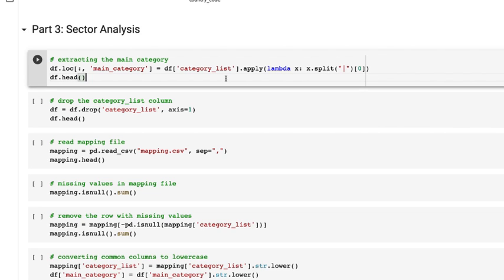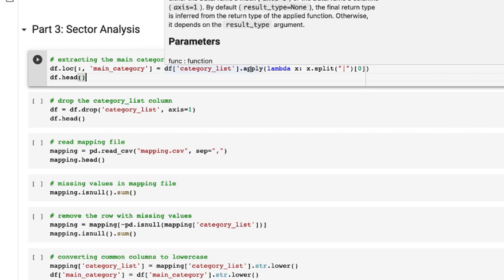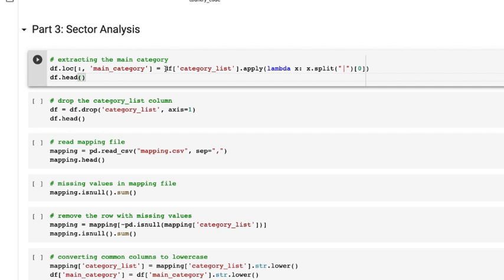So we will be using the apply method for this. What we are doing here is telling this data frame to apply this, and then we are using the lambda function. Again, there is a video for the lambda function as well. So this is my iterator. Take each value from this category list, split it by the special character, take the 0th value out of it, and then store that in the main category.